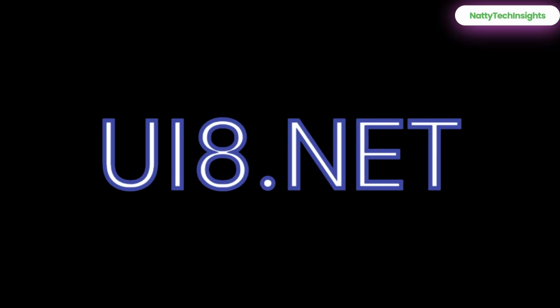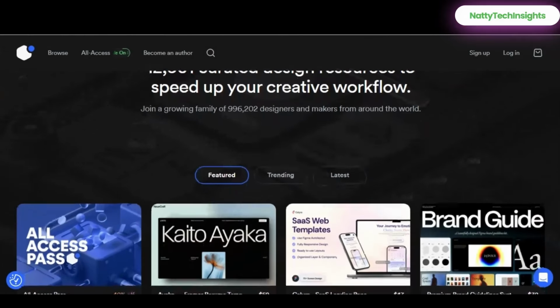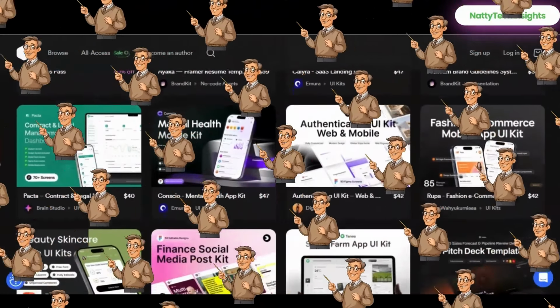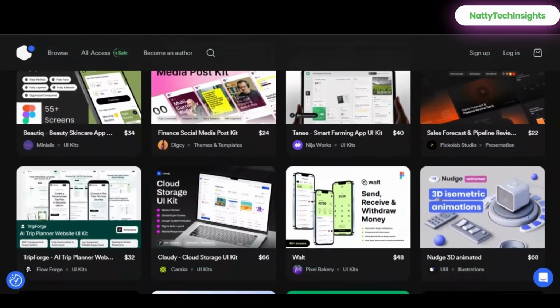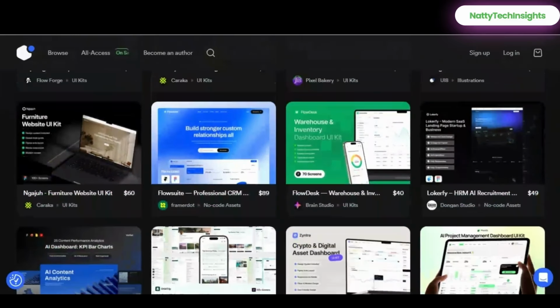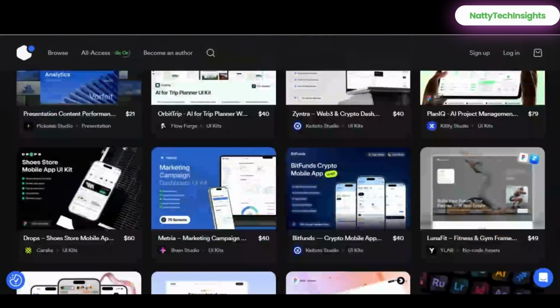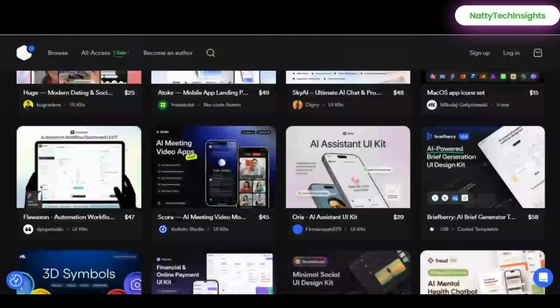UI8.net. Why start from scratch? This is a treasure trove of high-quality, ready-to-use UI kits, icons, illustrations, and templates for Figma, Sketch, and more. It turbocharges your design workflow, letting you build professional mockups at lightning speed. Expert use: buy a well-rated admin dashboard kit to prototype a SaaS product in a weekend.